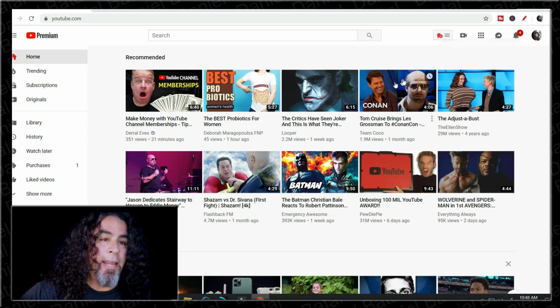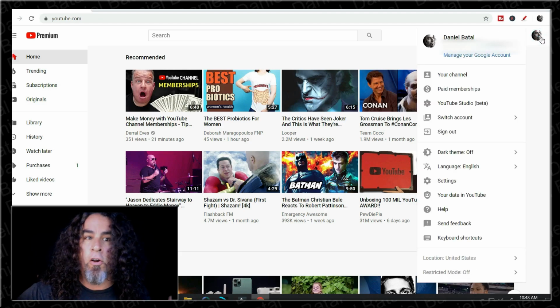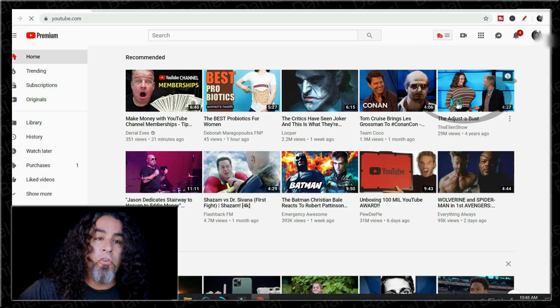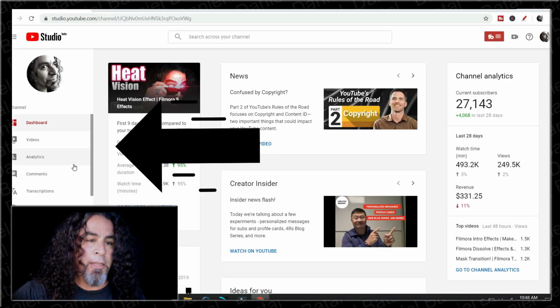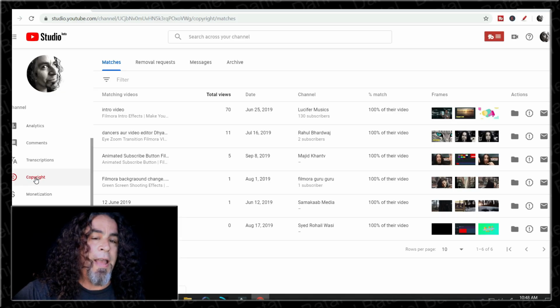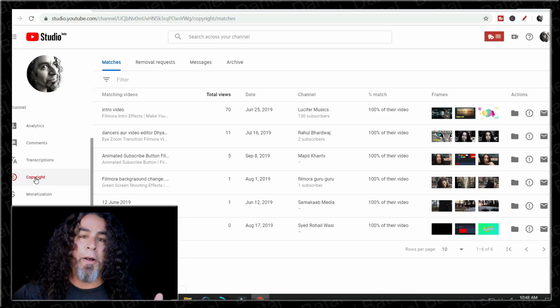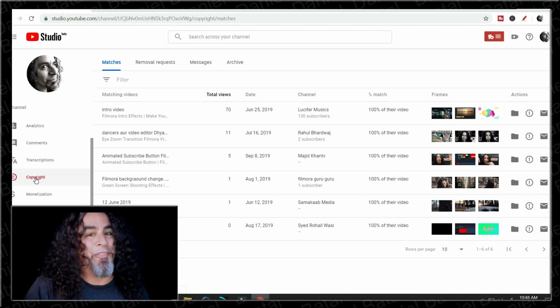So if you log in to YouTube and in the upper right, click on your channel icon or avatar, and then click on YouTube Studio Beta, you'll see a list of options open up on the left, and one of those is your copyright tool. If you click on that, you'll get a list of anybody that has been matched for content on your channel being used on theirs as well.